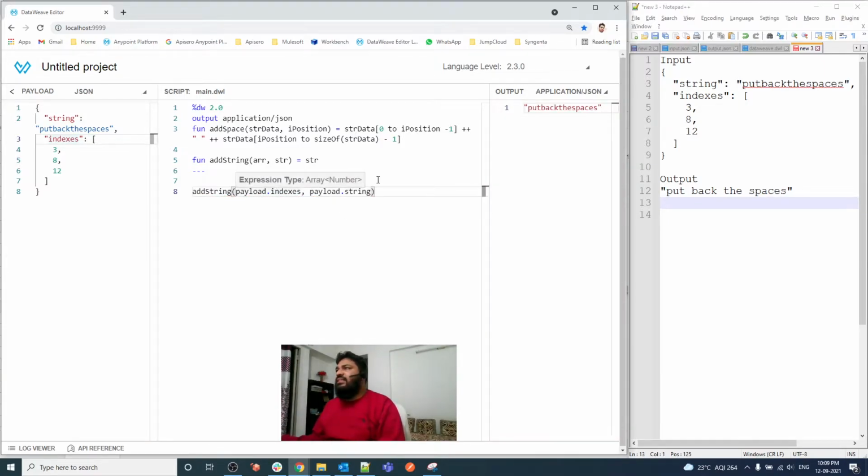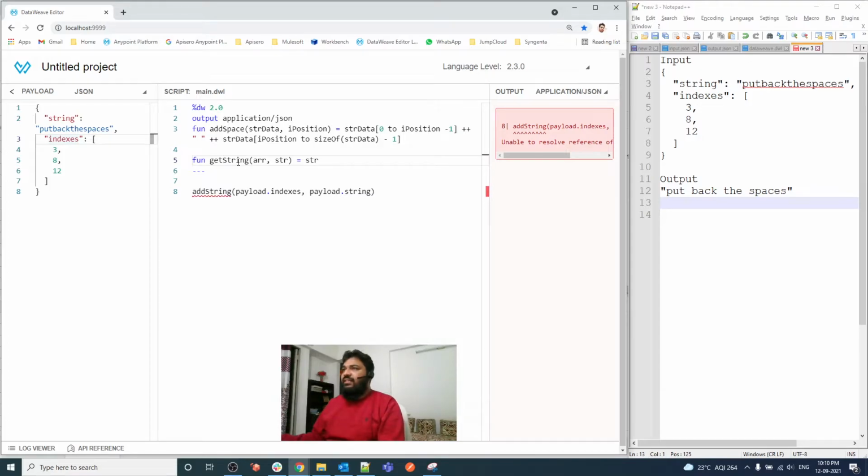As you can see, the simple string is returned because I haven't written any logic inside my addString. Let me change the function name to getString. So, getString.